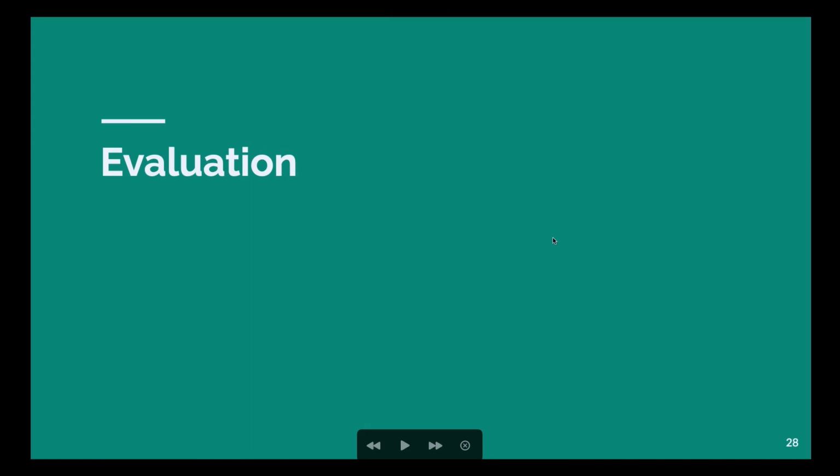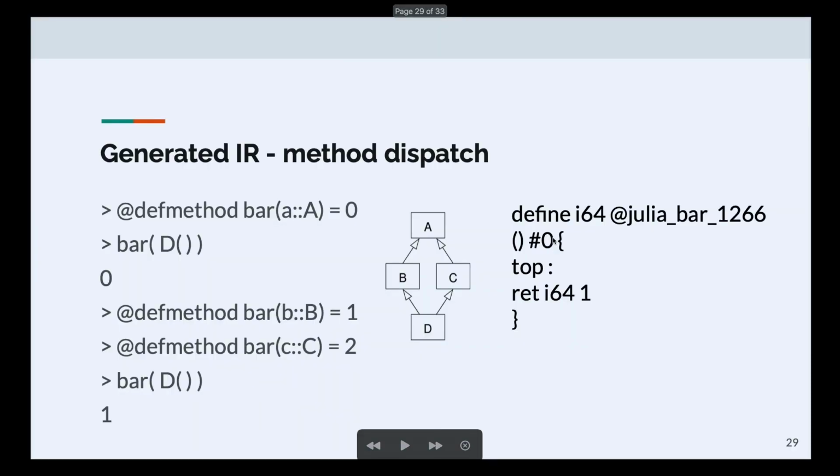Okay, so regarding the evaluation, because this is the important thing, this is the motivation, right? Because if we see that Julia has all of these performance benefits, do they actually show up when we implement this? And so for the first part, we have method dispatch, right? When we create a method bar for A, and then we call with an instance of D.